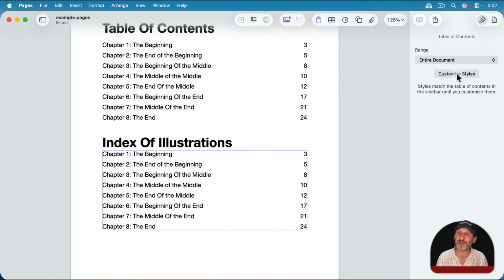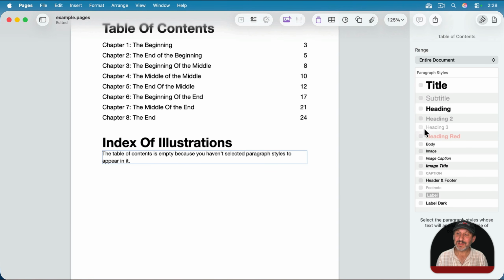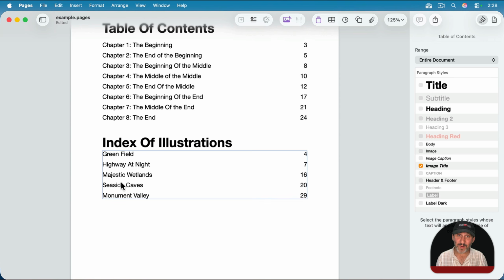I'm going to give it new instructions. I'm going to customize styles, and I'm not going to use heading. Instead, I'm going to use image title. And it's going to find those 5 image title lines, and it's going to put them here just like it's a table of contents, and it's going to show each page.